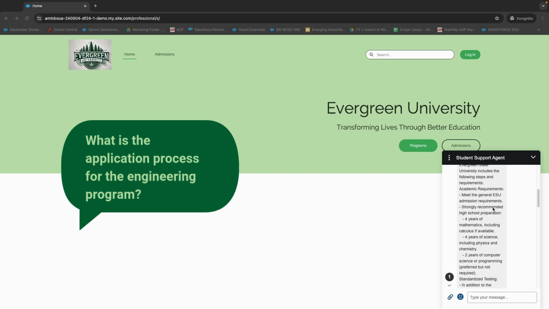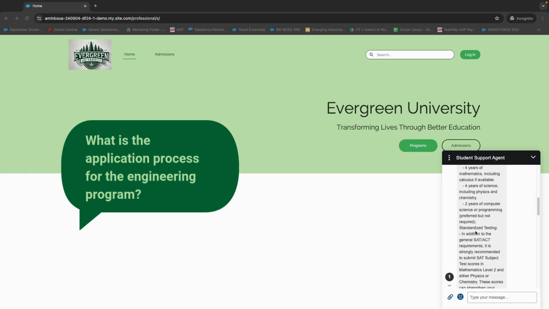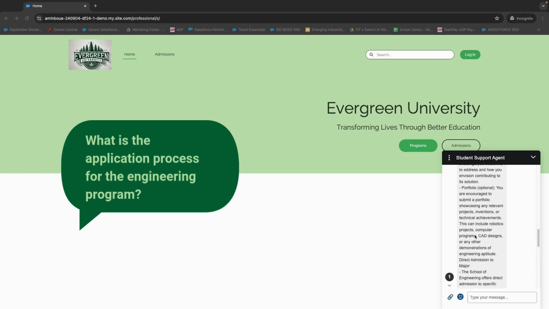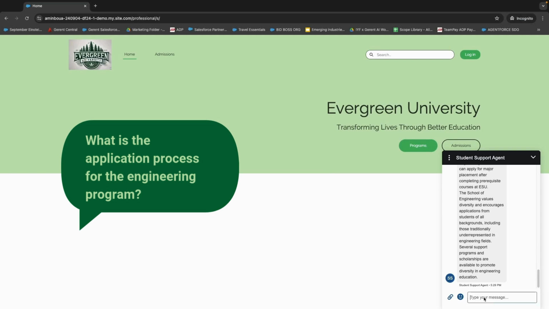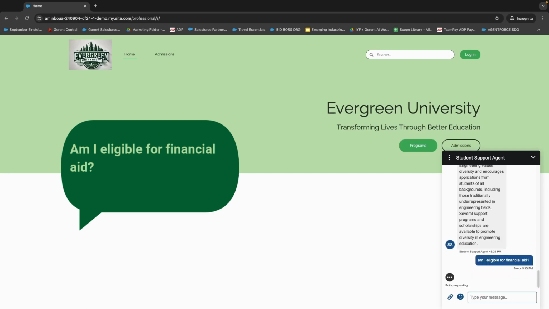I won't read through all of it, of course, but there's detailed information as far as high school requirements, so 4 years of math, calculus, science, etc. Information around an engineering essay required to submit, a portfolio that's optional, minimum GPA requirements, SAT score requirements, and so on. Now let's say I want to ask about financial aid. So if I say, am I eligible for financial aid?